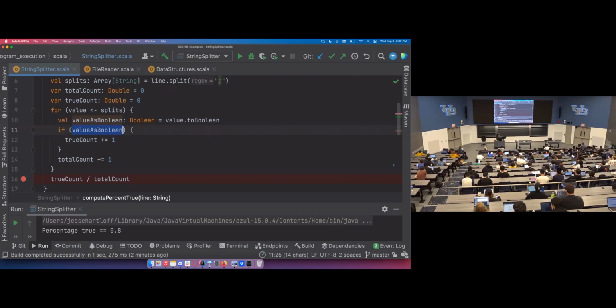Since I'm converting this to a Boolean, this is a Boolean expression, and the value is either true or false depending on what the string was. So if the string was false, what we're going to get right here is if false. Once we have if false, because we converted the string to a Boolean, we're going to skip right here and not increment true count.